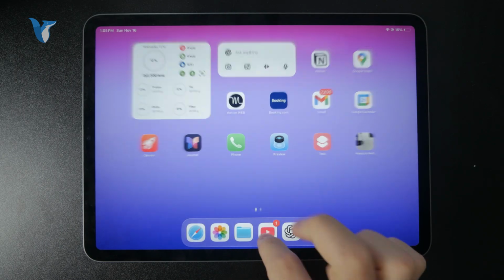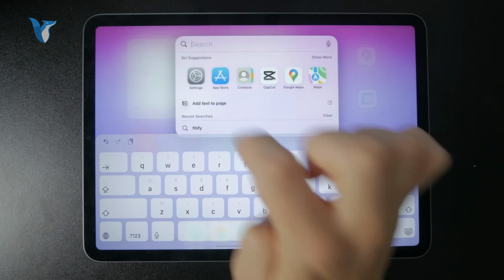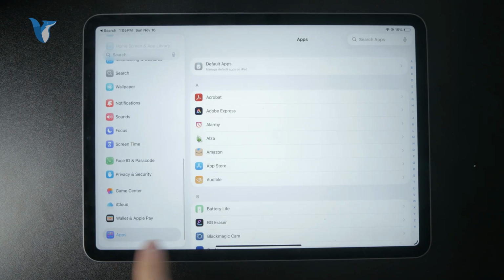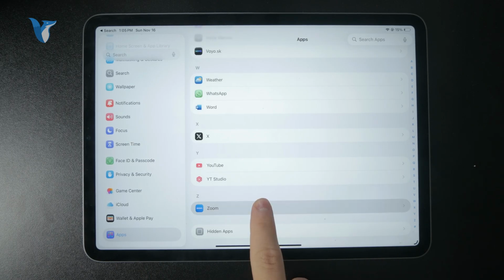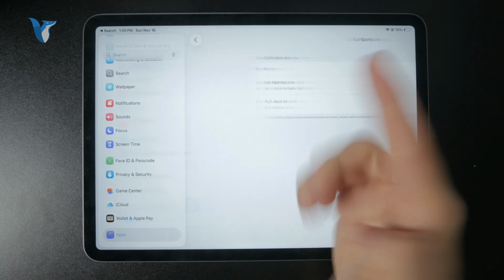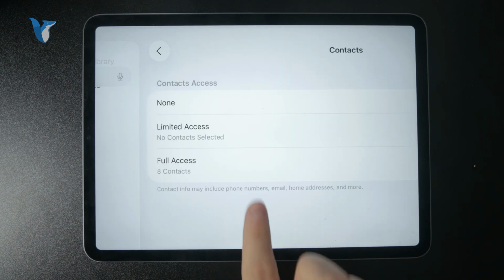If you didn't do this, you need to find the settings app, tap on apps at the bottom, and choose the Zoom application right here, and make sure to allow the contacts access. You can choose limited access or create full access for the app. And that's how you can add it in here.